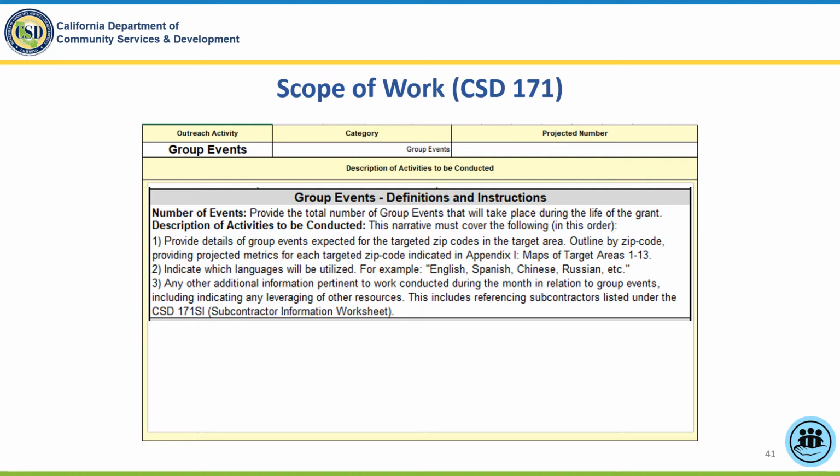A few things to highlight for group events. In the description of activities, indicate how many group events will take place in the targeted and non-targeted zip codes and provide details and metrics for each.